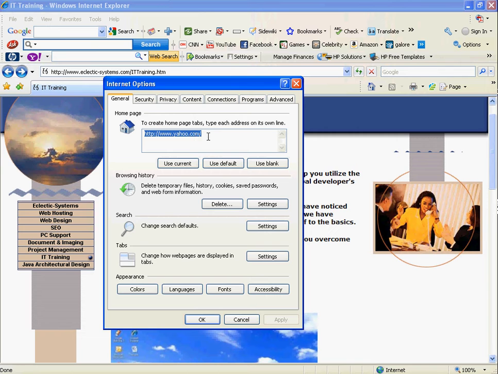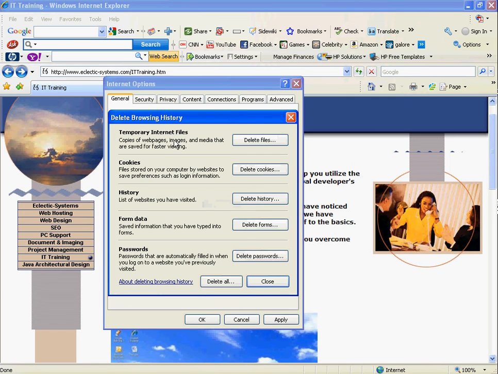Right now our home page is listed as yahoo.com, but we could have changed this to say google.com. We can delete temporary internet files from here, cookies. We can delete the history page that we just saw, form data, or passwords.